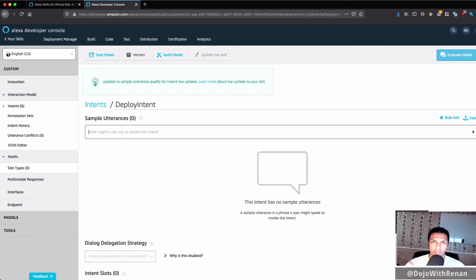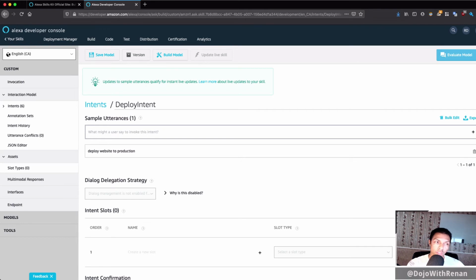These are the utterances. And here, the more utterances you define, the better, because then Alexa is going to be able to understand you more naturally. So instead of just typing in deploy website to a certain environment, I could say deploy website, deploy landing page, deploy single application page. So we can define different utterances here. Let me start by defining two of them. So the first one is going to be deploy website to production. Then I'm also going to want deploy to staging, because here we're going to have two environments, production and staging. So I'm going to say deploy website to staging.